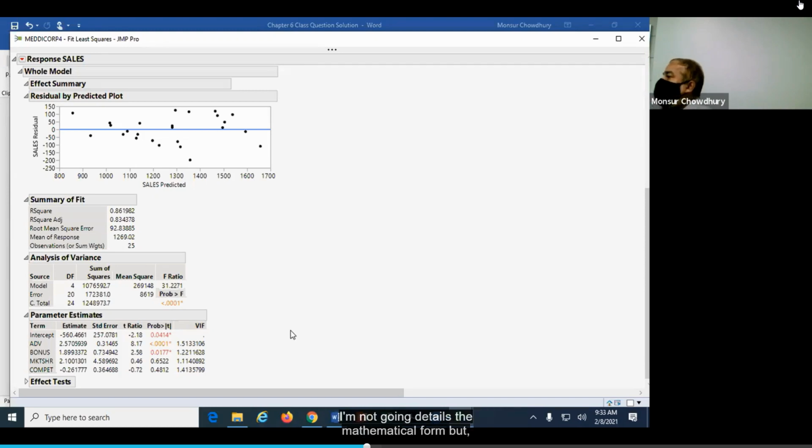I am not going into details of the mathematical form, but as non-major statistician people, like you guys, you need to know how to interpret this, how to get this value. Now if you are interested to know more mathematical terms, you can come and see me. I can show you how we can calculate the VIF by using the mathematical formula. But I am not going through these details here.